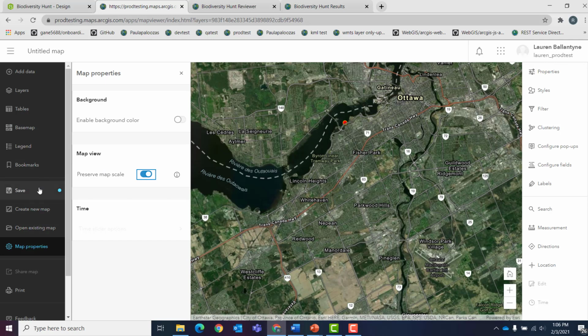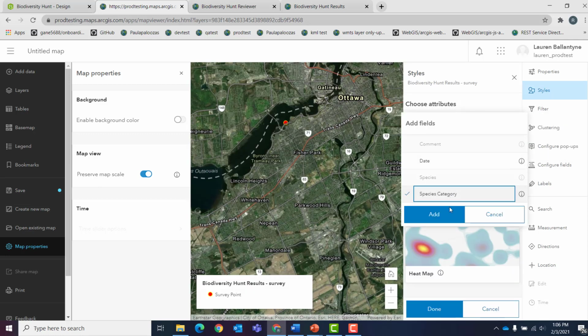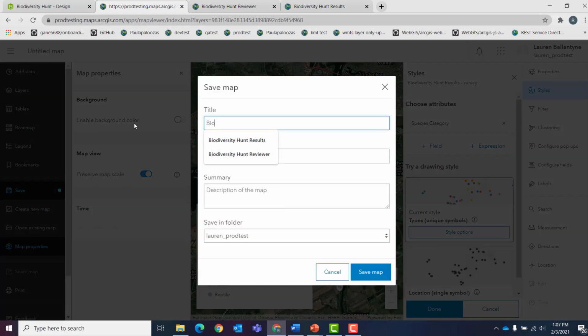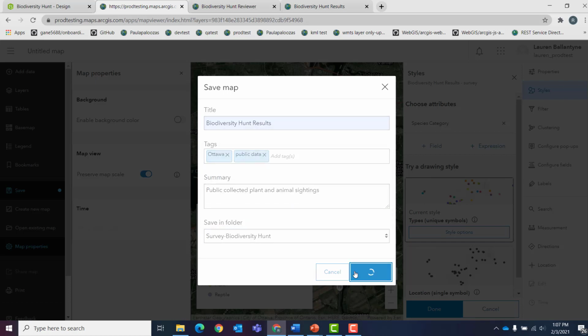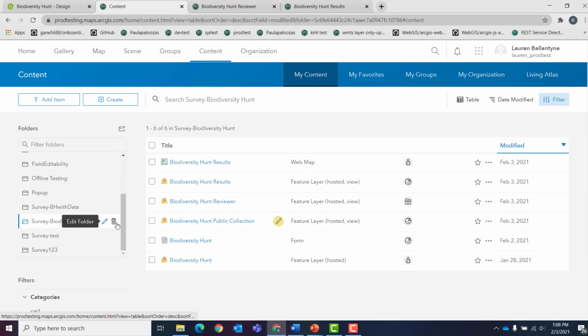And I want to preserve the scale so that the user always sees the Ottawa area when they view the map. I'm also going to add some styling for the species category so that the user can see what kind of species are around in the city. I'll save the map. And save. Now to create the web application.